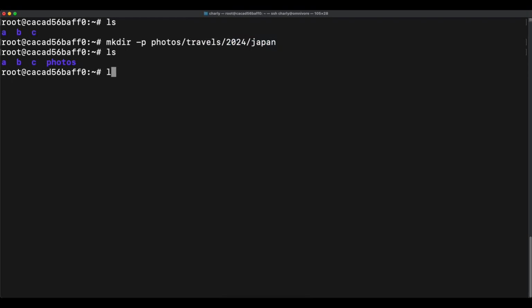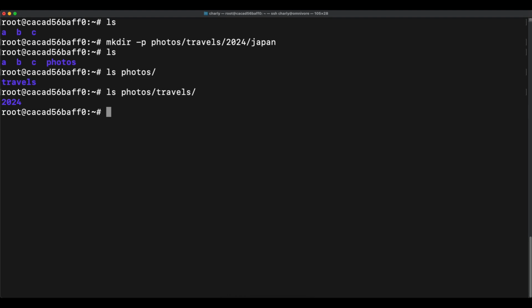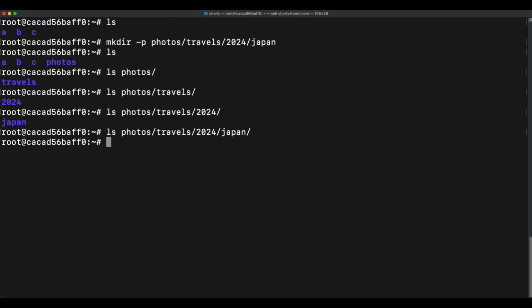So let's try that. I can pass photos to ls, and that's going to list the contents of the photos directory. As you can see, I have travels. Now let's do photos, travels, and now we have 2024. And then if I list the contents of the 2024 directory, I have Japan. And of course in Japan I have nothing at the moment, so it's empty.